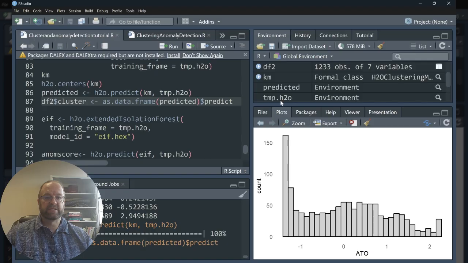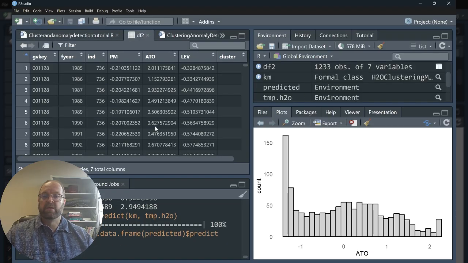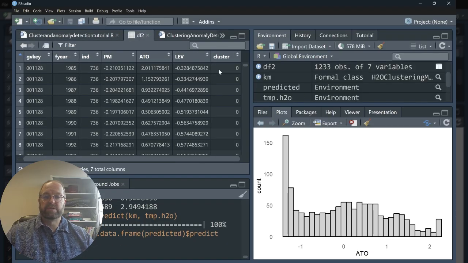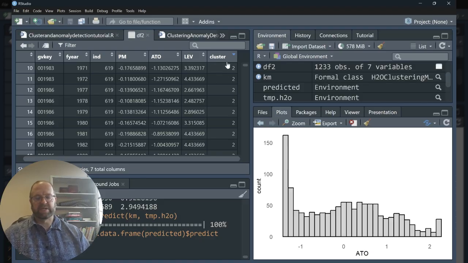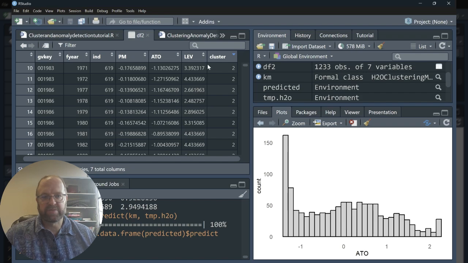So if I run this, open up here, you see we have a new cluster column here. It goes from 0 to 2, so 3 groups. And let's look and see sort of what that looks like. 0 is the first group. The first group is the largest, has something like 1,000 observations. So let's start with 2, which is a smaller group.